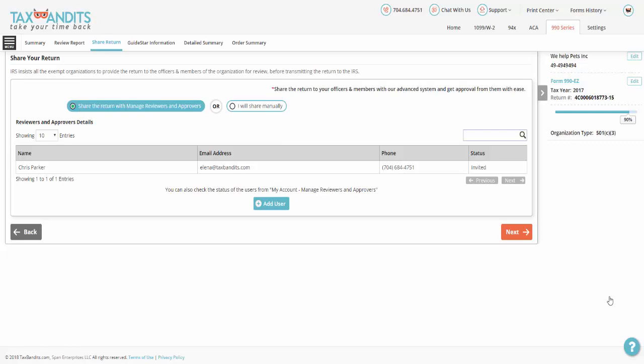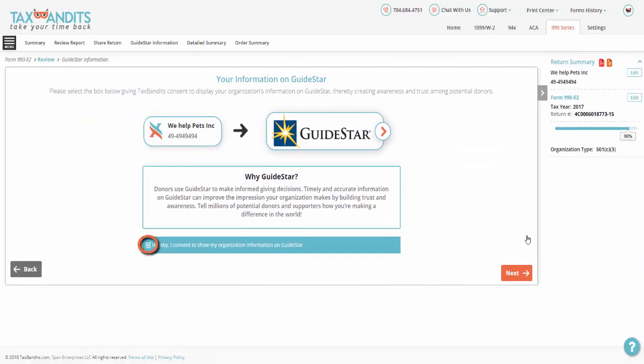Manage Reviewers and Approvers lets you invite users to review your organization's return before it gets transmitted to the IRS. Users can add their comments and electronically approve the return. Just click Add User and add their contact details. The following page requests that you please select the box giving TaxBandits consent to display your organization's information on GuideStar, thereby creating awareness and trust among potential donors.